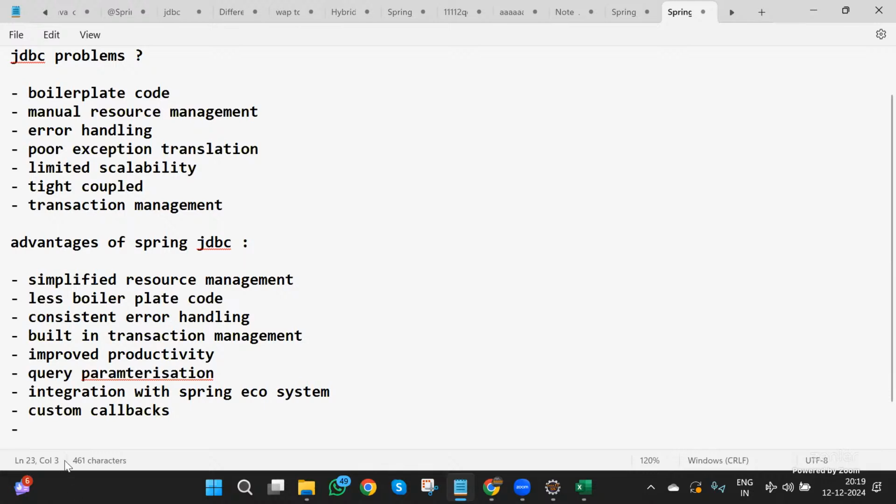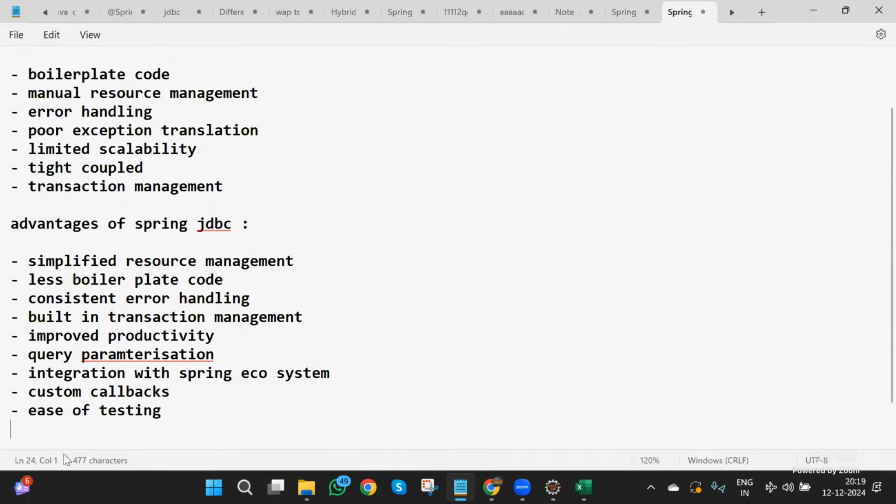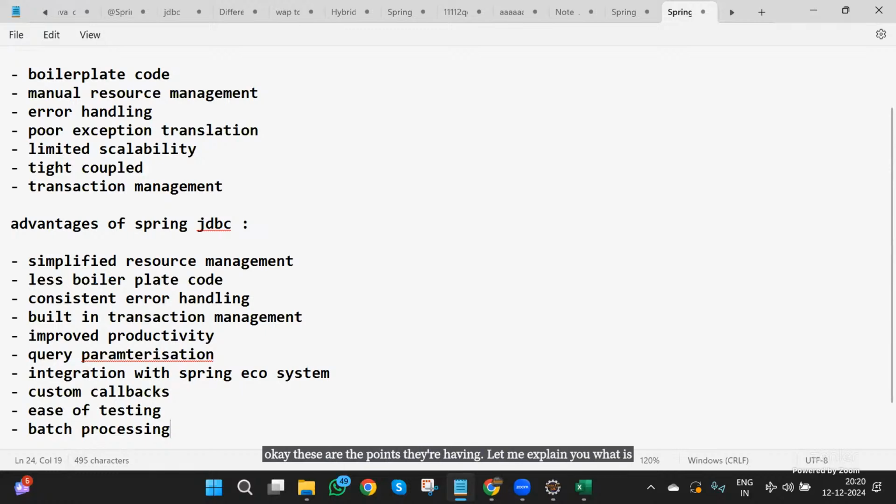Custom callbacks, ease of testing, batch processing. Okay, these are the points we are having. Let me explain to you what each one is. Simplified resource management means basically we have a predefined class called JDBC template. We are going to work with that one.